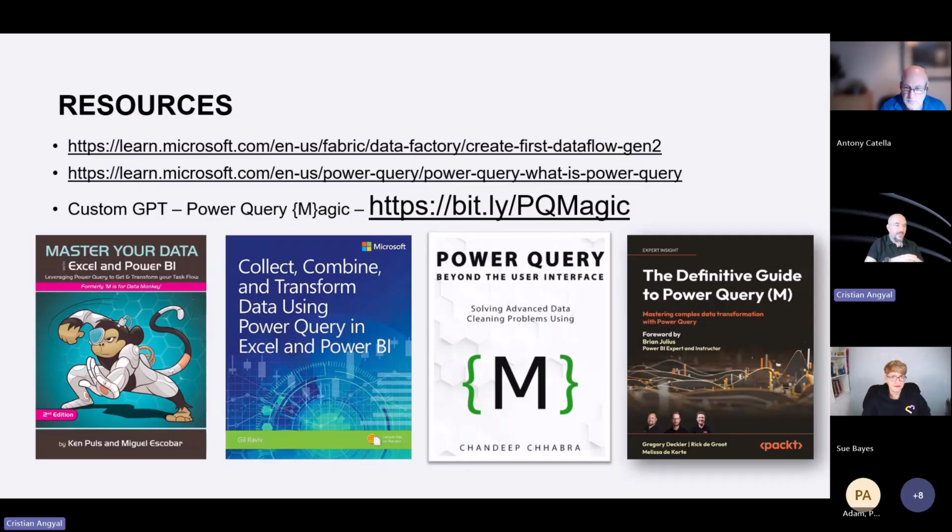In terms of resources, I only have the 2 links for the official documentation and the Power Query documentation. These are the 4 books that marked my career and actually changed my career. Ken Puls and Miguel Escobar, Master Your Data; Collect, Combine, and Transform Data Using Power Query by Gil Raviv; Power Query Beyond the User Interface by Chandeep Chhabra; and The Definitive Guide to Power Query by Melissa De Korte and Rick de Groot and Greg Deckler. I love it. I learned a lot out of it.